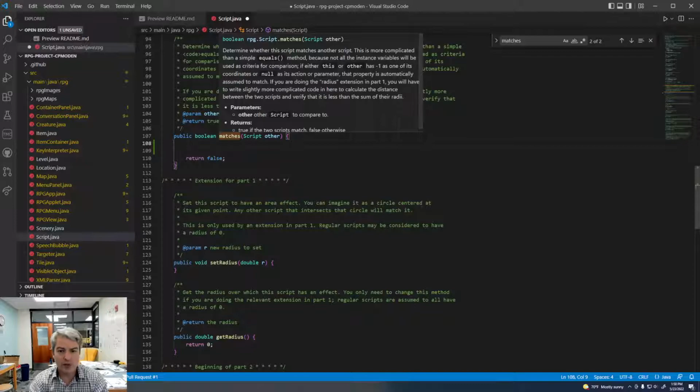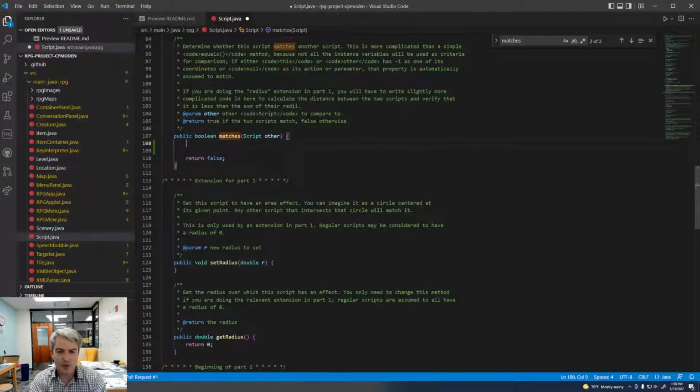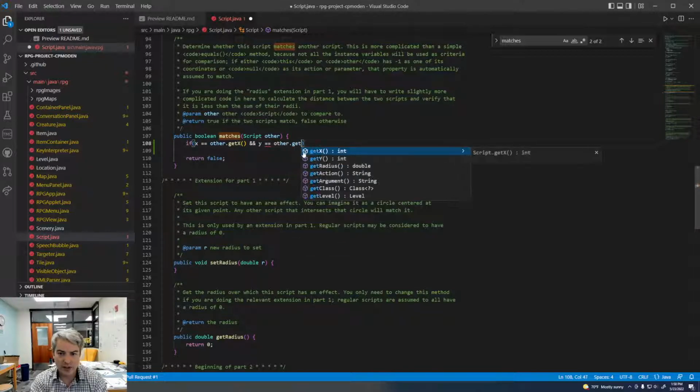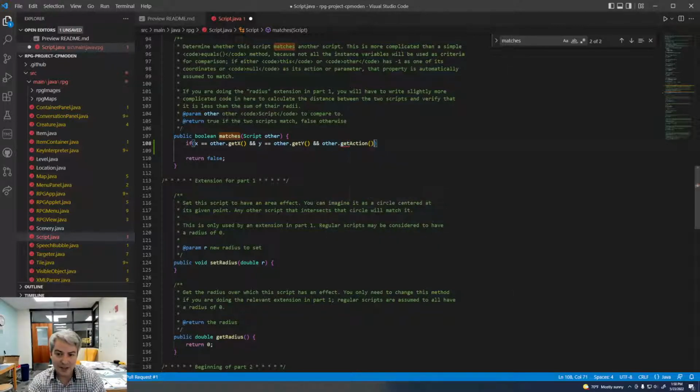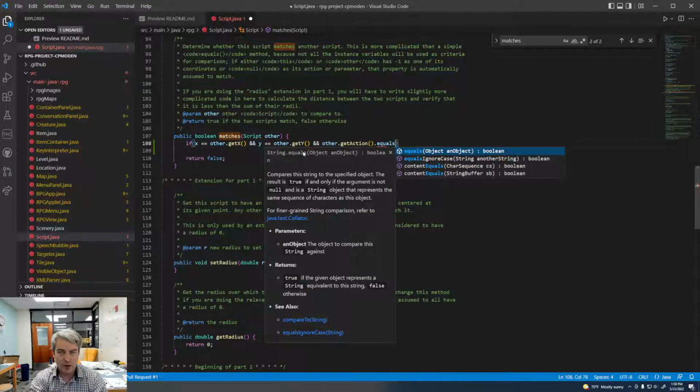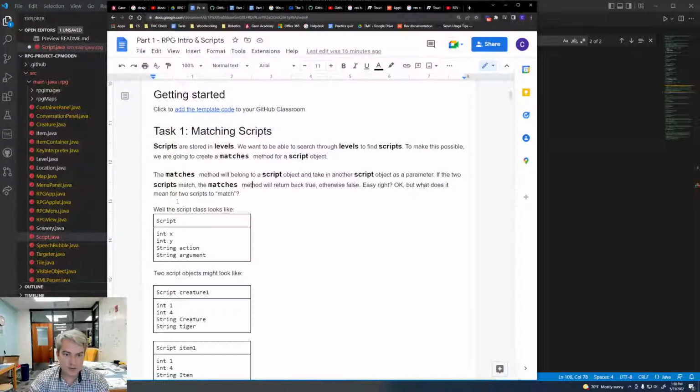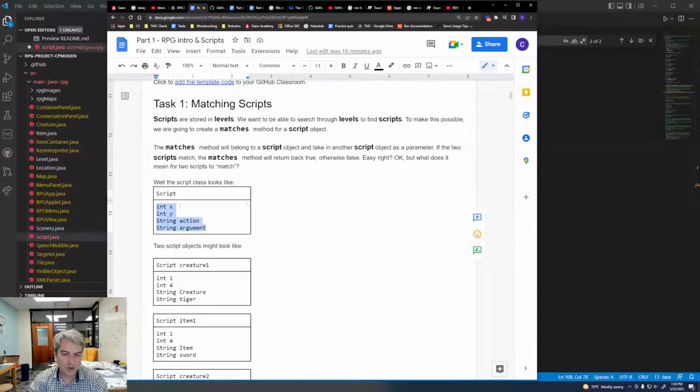You can skip ahead if you feel like you already know what I'm talking about here. A really easy version would be: if x is equal to other.getX and y is equal to other.getY, and then I need to go to other.get. Again, skip forward if you got this. These are the four things that are in our script. So we already compared the x and the y from our current script to the incoming script. We checked if the x and y are right, and now we want to make sure that the action and the argument are the same.